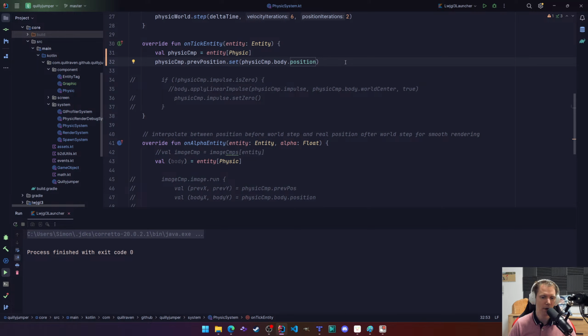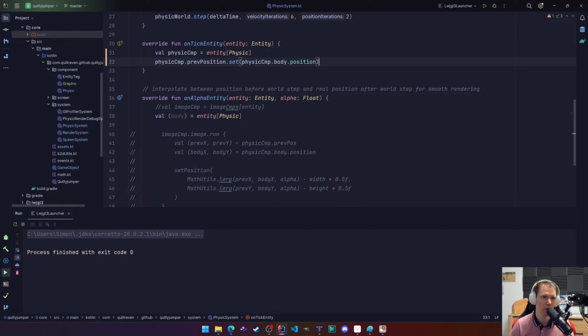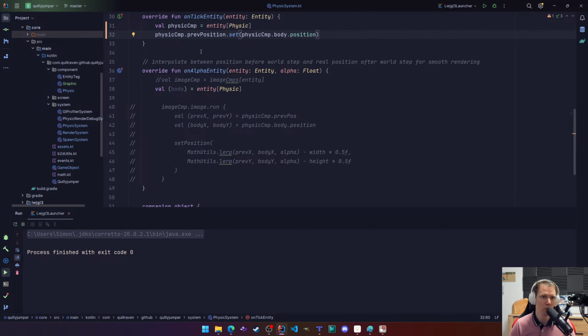Normally, the physics body position is the center of all the fixtures, but I think we aligned it in a way that it's the bottom left corner, if I remember correctly. So I think that should be already correct. This little code here, we remove it for now because I'm not sure if I will implement it like this in that little game. So let's remove it for now.